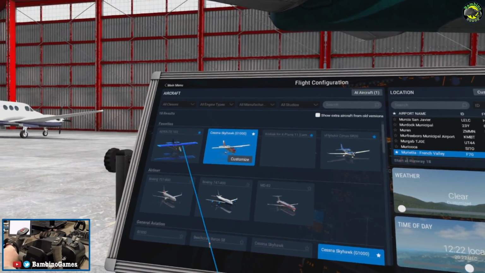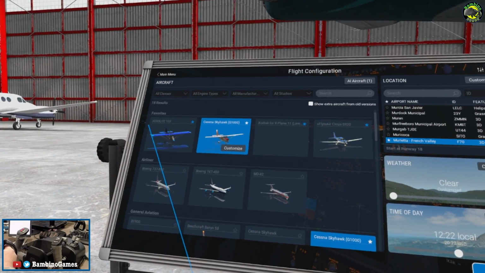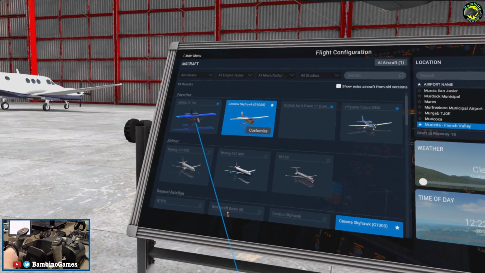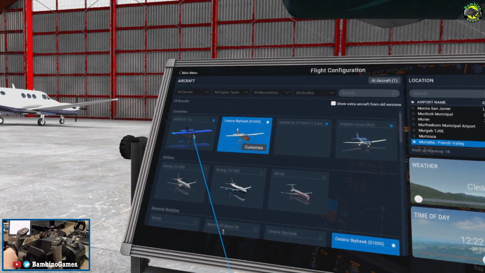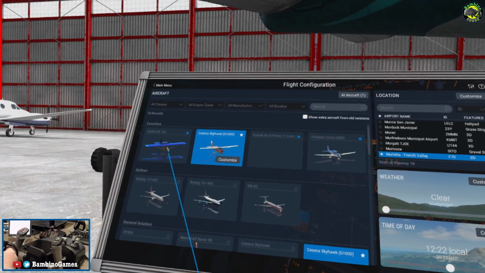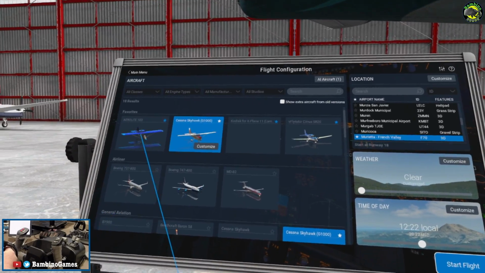So now you also get a new plane with 11.20, the Aerolite 103 that you see here, which is an ultralight plane, a pretty cool plane with a small engine, lots of fun for flying around and giving you a really cool vision in VR.